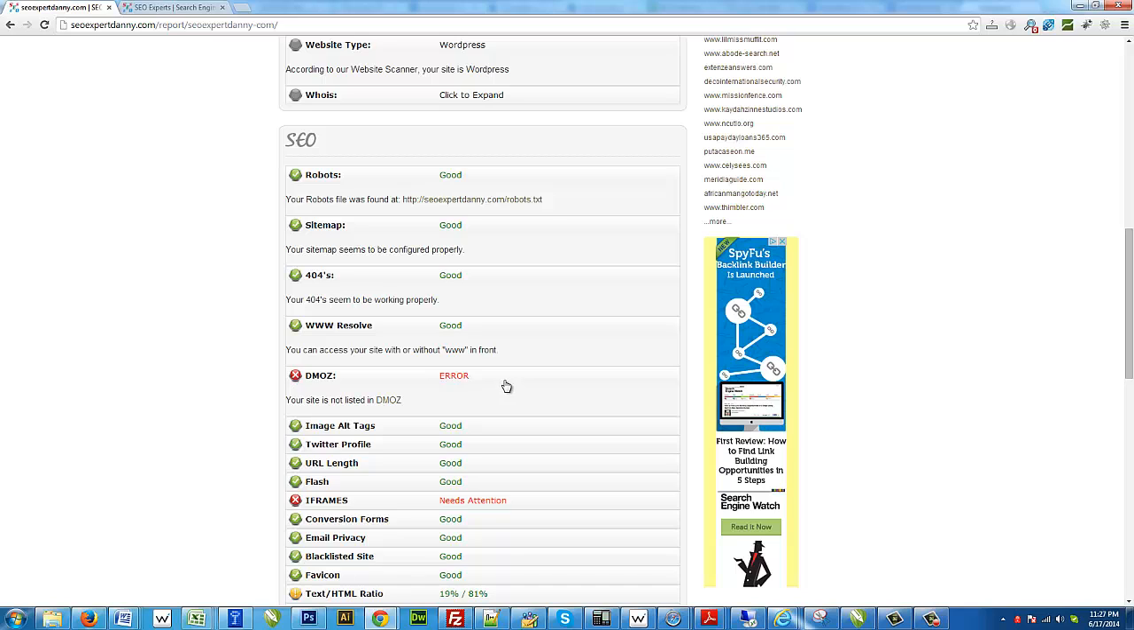DMOZ is one of the number one online directories. Since this website is pretty much new, it's still not approved in DMOZ. I'm a DMOZ editor, but even though I'm the editor, I can't just throw my website inside the DMOZ directory. I have to wait. Right now the wait line is between 12 months and 18 months.